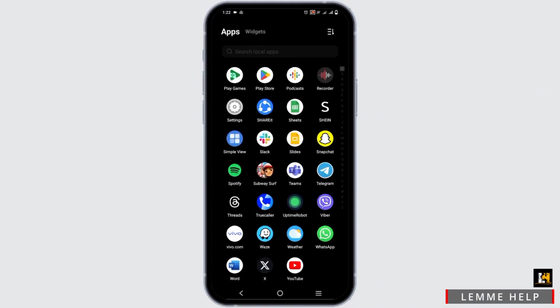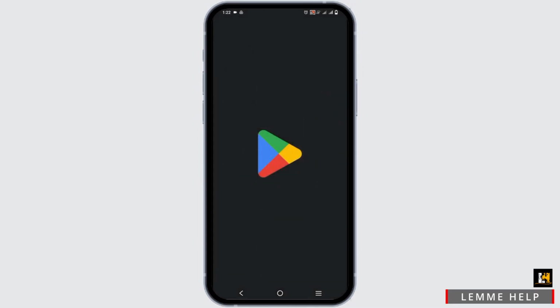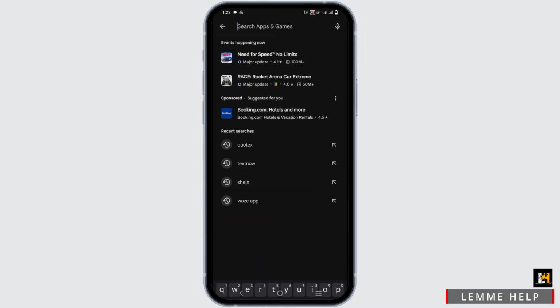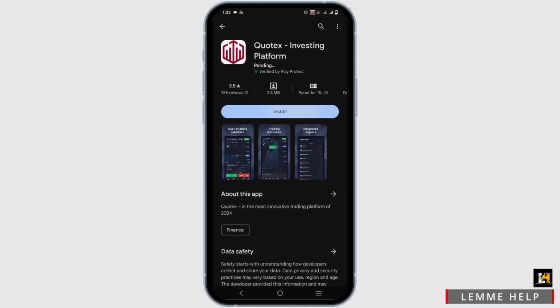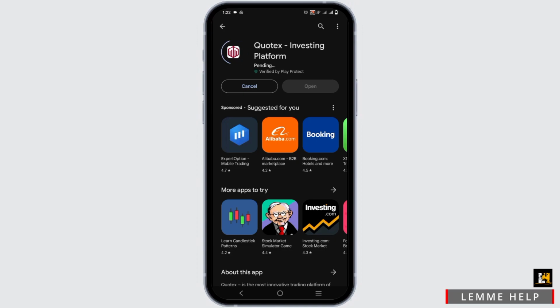If you want the Quotex investment application on your device, you can use Play Store or App Store to download it. But before that, make sure Quotex is available in your region. Once you search for it, it should be available in this way. Now tap open the Quotex investing platform and tap on install.